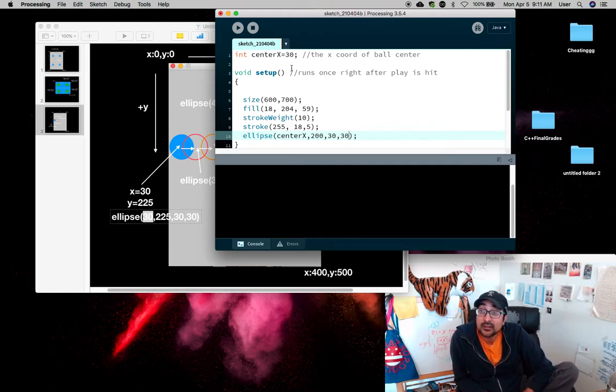It's 30, and center Y is 200. And we could actually do something slick. We could make center Y initialize to height over 2 and just stay at height over 2. Nothing else is going to change here.